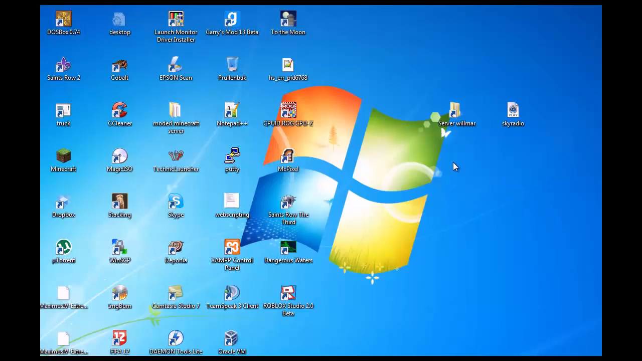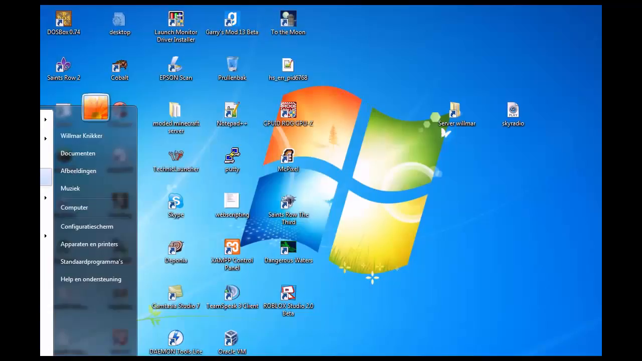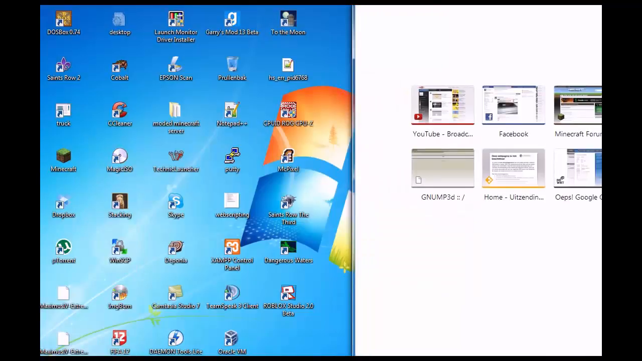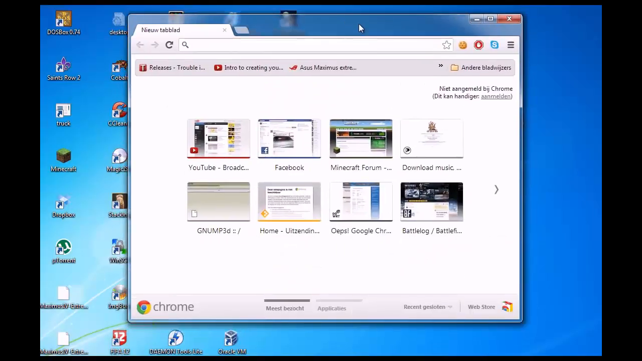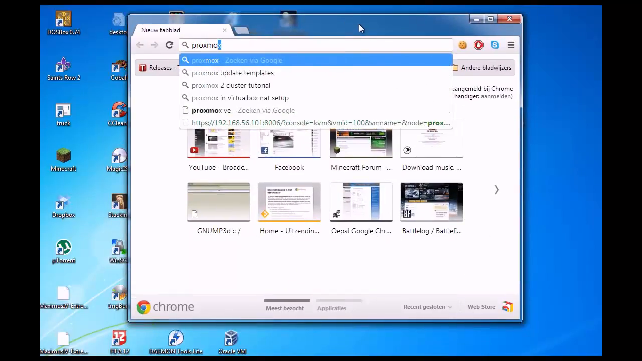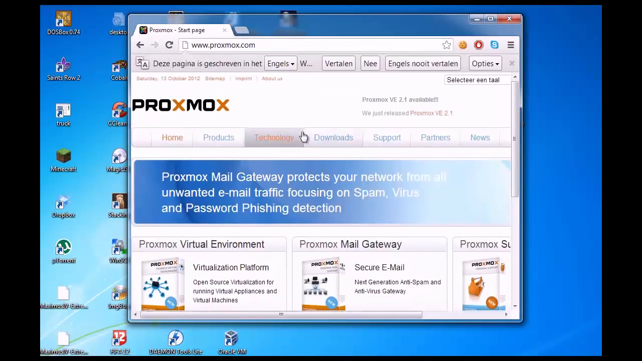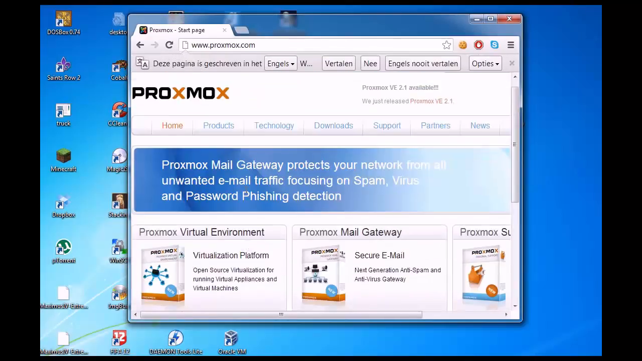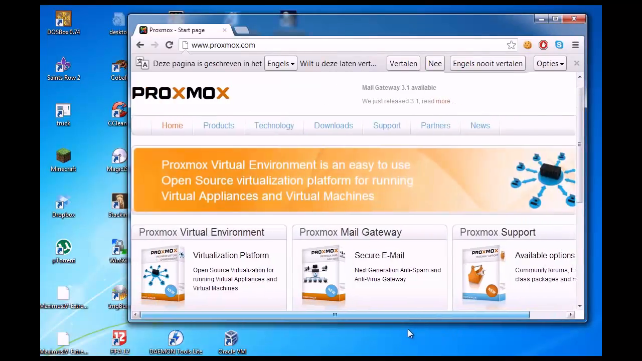First of all, I'm going to show you the website of Proxmox. It's pronounced as follows: Proxmox. Proxmox is a virtualization tool. It's completely free, and you can virtualize every kind of thing you want.